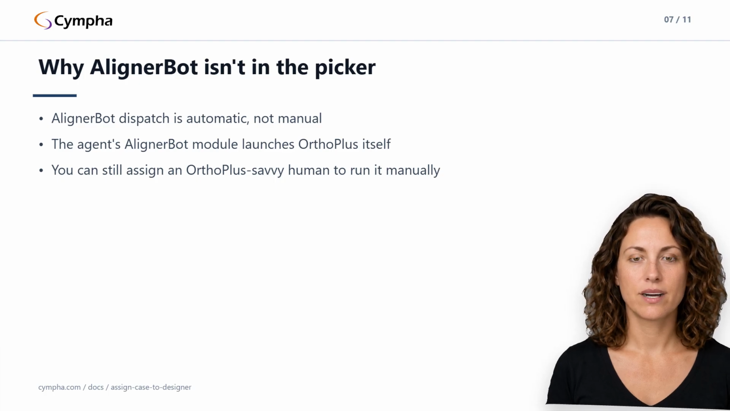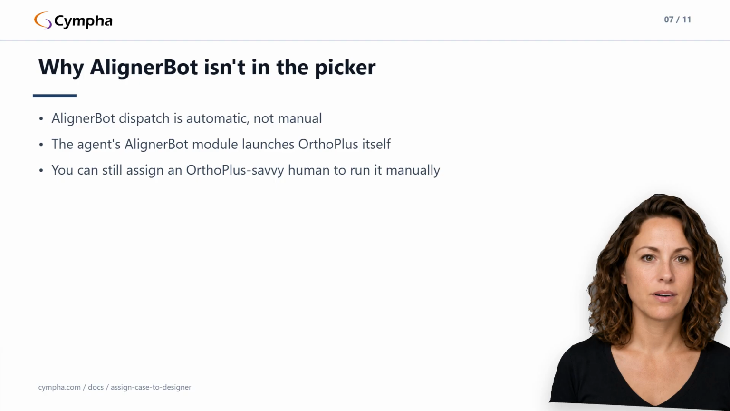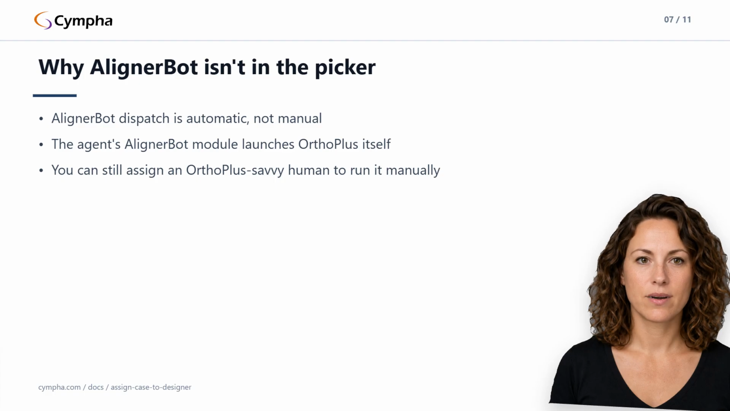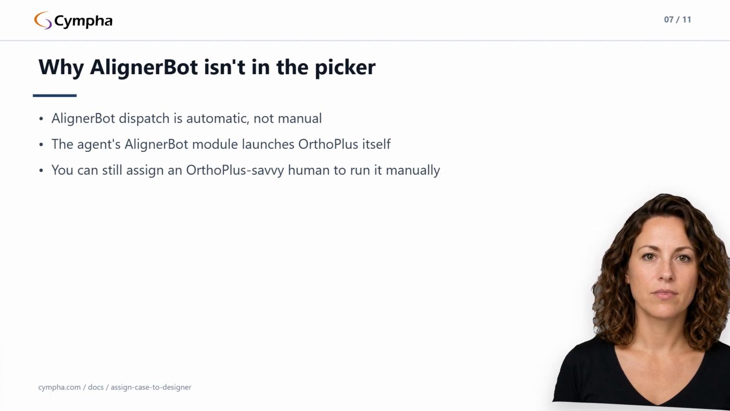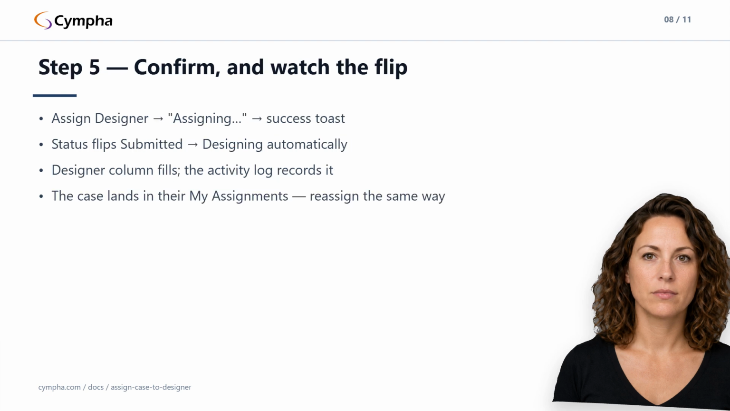Pick the designer and click Assign Designer. The button shows assigning with a spinner while the request is in flight, the dialog closes, and a toast confirms, designer assigned successfully. Now watch what changed, because it's more than a name. The status flips from submitted to designing automatically, the transition is wired into the assignment action, so there's no separate advanced status click to remember.